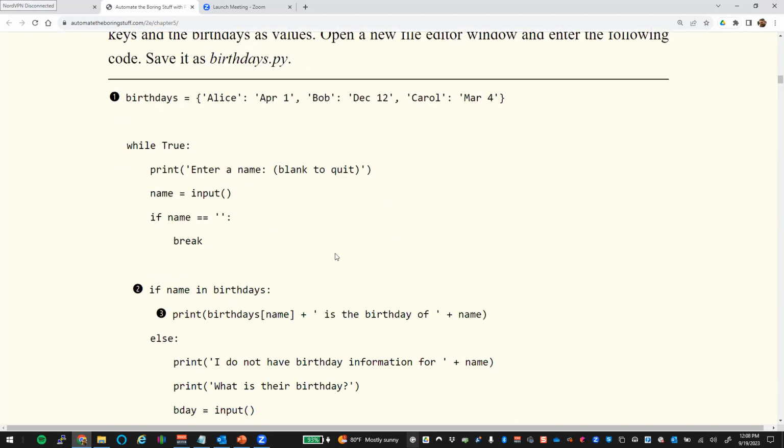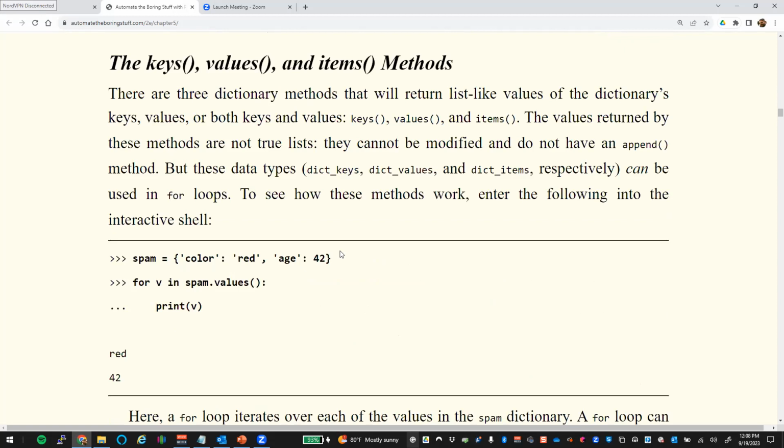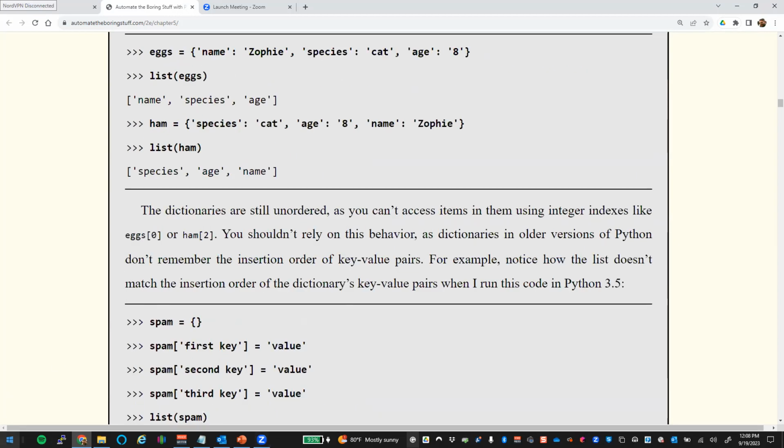Okay. So we can do a couple different things with dictionaries. Let me see what we got here. Just fire up our IDLE.